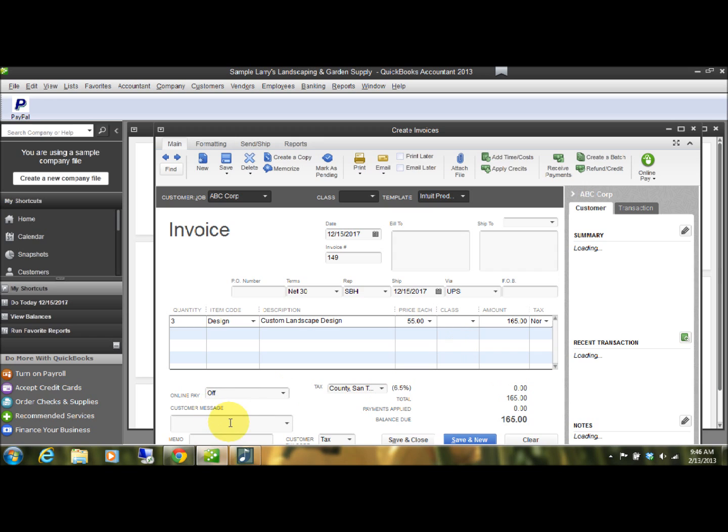And that is it. A little trick that I like to do, I always like to say thank you for your business. I think it adds a personal touch and a friendly touch to the invoice, but you don't have to. Something I like to do. If you're all done, then you can come down here and you can save and close or save and new if you want to add more.